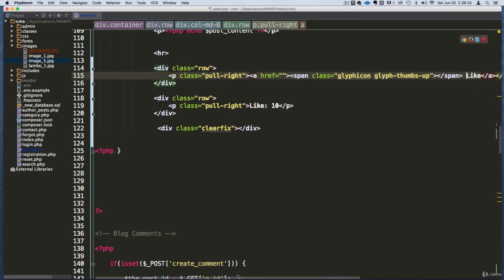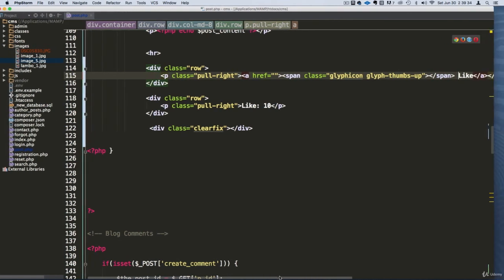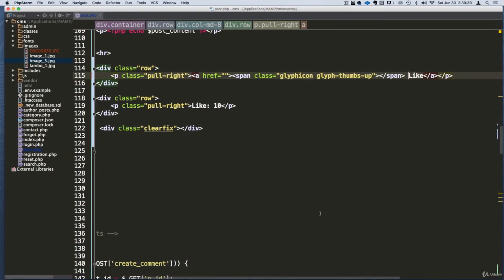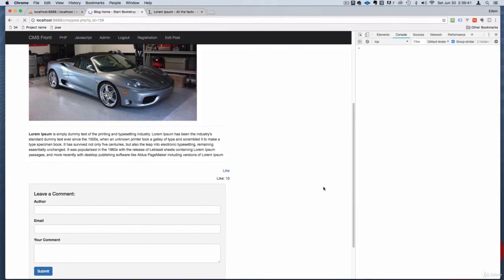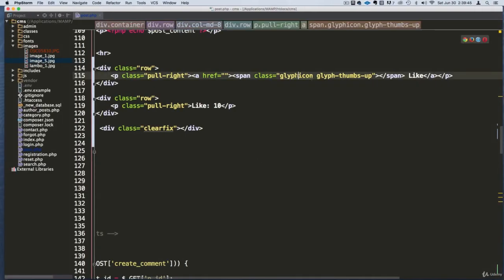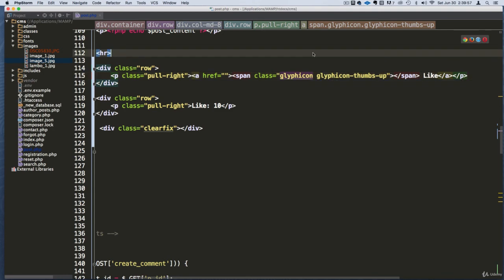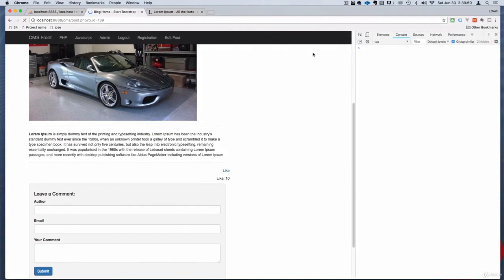Because we want to display the like or the unlike depending on what we have in the database. So let's go back here and refresh, and we don't see anything there yet. So I misspelled one of these. So glyphicon and glyphicon-thumbs-up. Oh, I forgot the icon here. There we go. And look, my IDE is even helping me. How can I make that mistake?